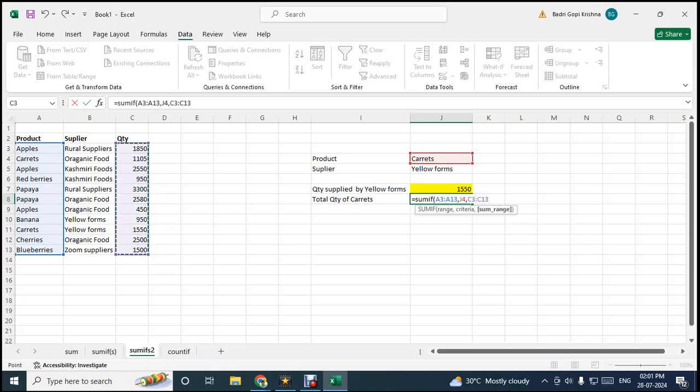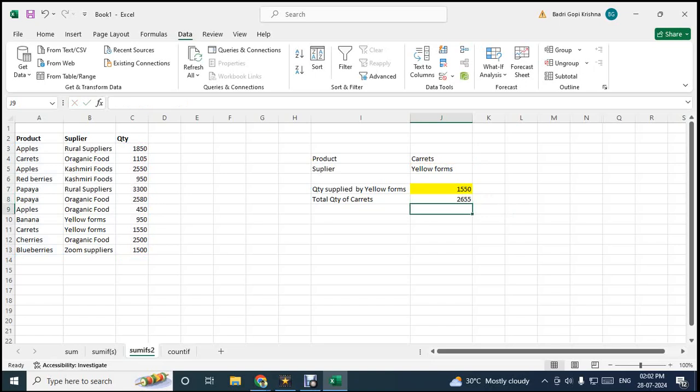So here I am using SUMIFS, which means the quantity supplied by that particular firm is calculated using SUMIFS, and the total quantity of one product is calculated using SUMIF only. That is a difference you have to observe. See there, the total quantity of carrots is 2,655. Among these 2,655, the quantity supplied by Yellow Farms is only 1,550. So there is another supplier also there.